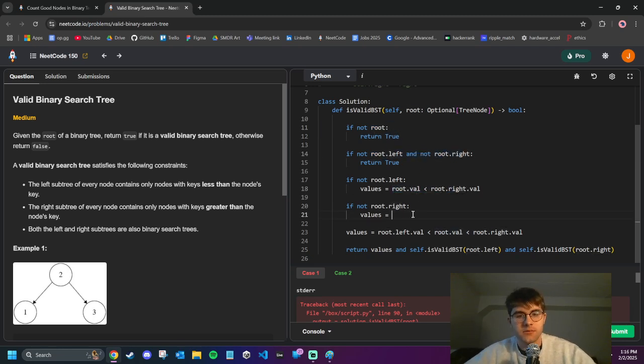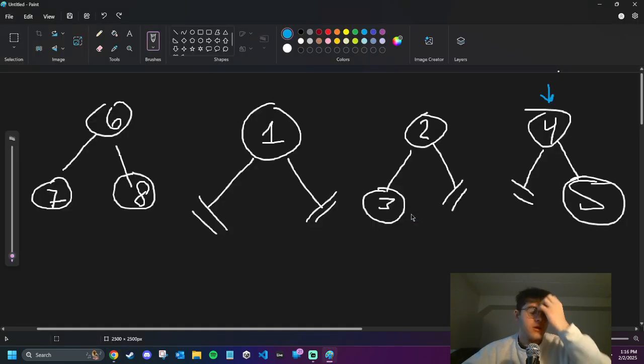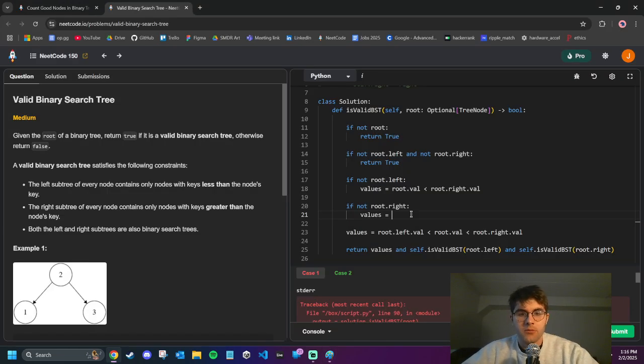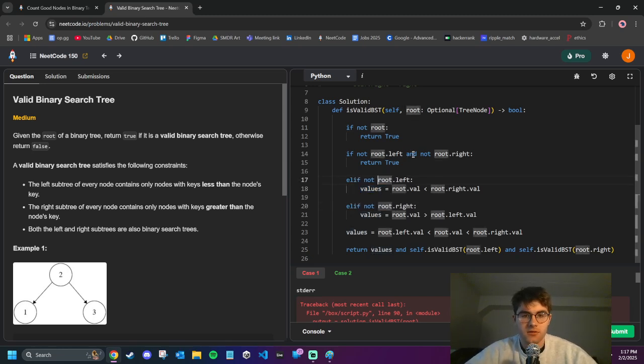But let's take it a little slower here. Okay, so if root.right is null, that means values equals if root.val is greater than root.left.val, and we know this has to be a value or else it would have executed here instead. I'll just put these here even though we don't really need them.